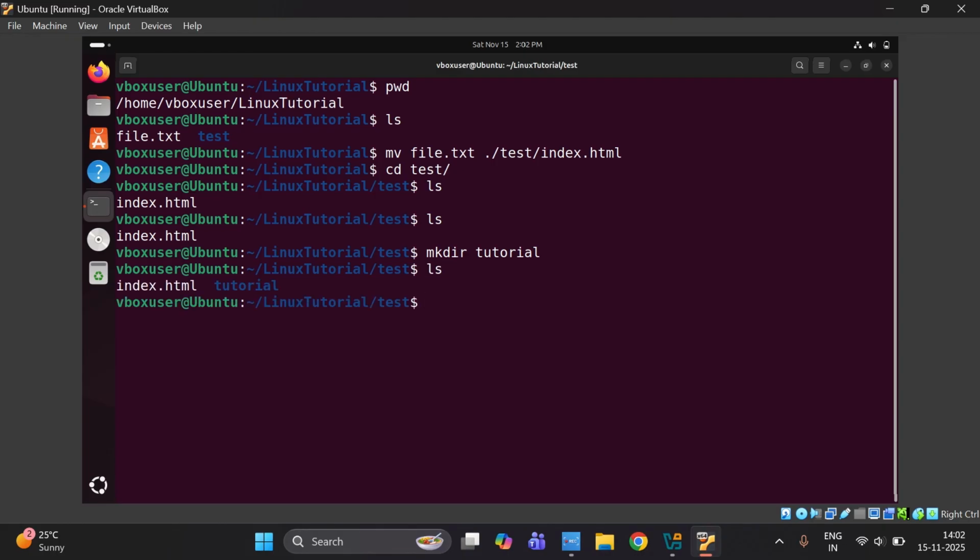Now let's say this directory name I want to change. So I will do mv tutorial, and now what name I want to provide, let's say Linux. I will write Linux and then press enter. Now you can see it has changed to Linux. That is how we can rename directories as well. So now we know how we can rename files and directories in our system with the help of the mv command.